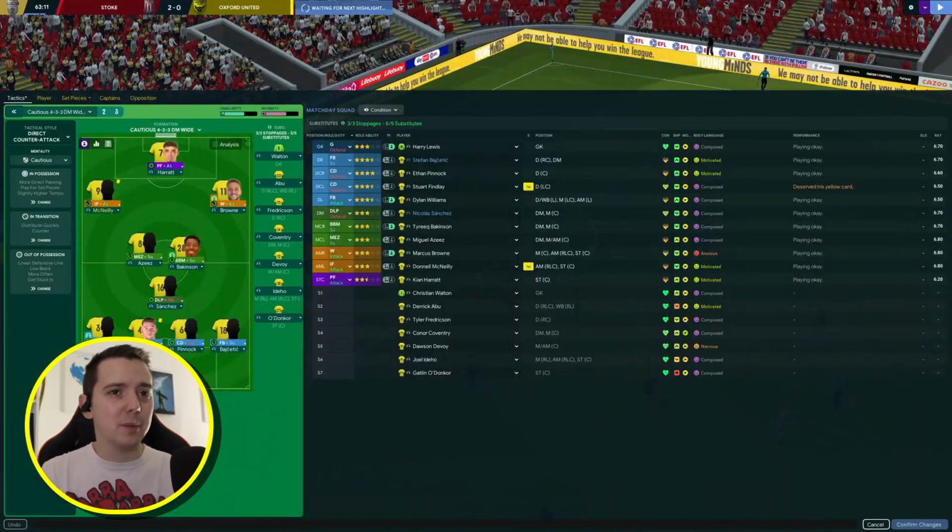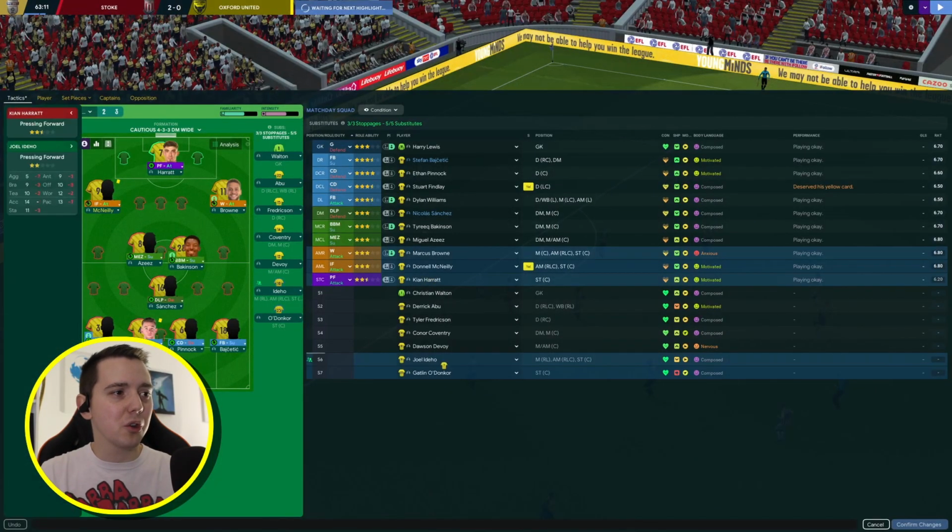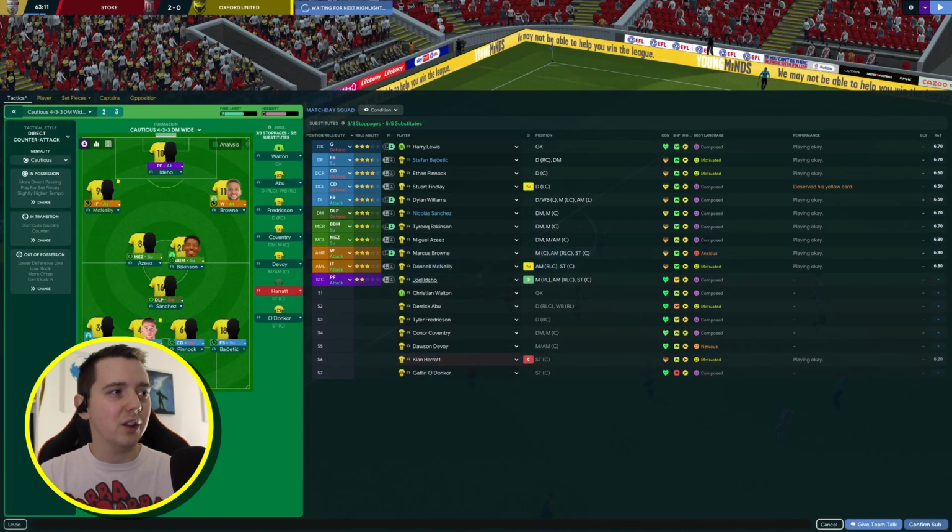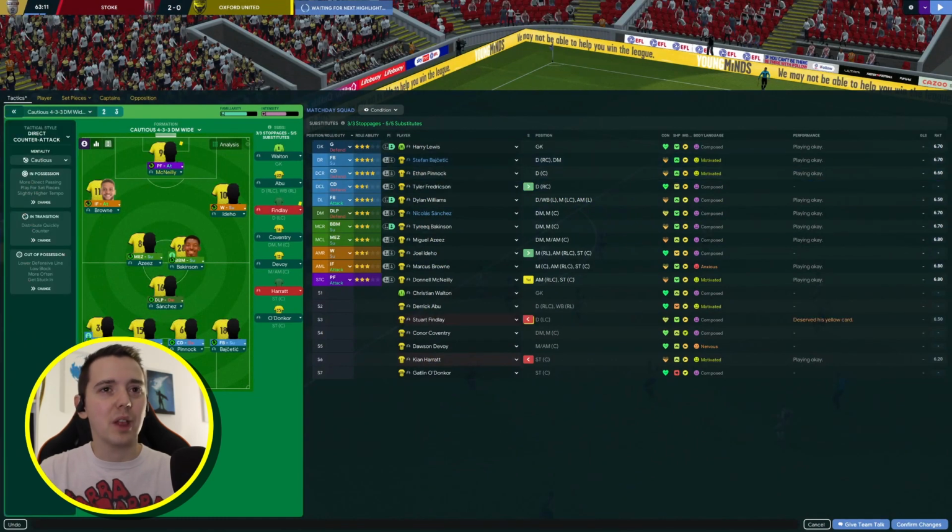And as promised, we are going to make our changes. Harrit has not got going in this game at all, so we're going to bring Idaho on for him. Move McNeely up front. Idaho will play on the right, Brown on the left. And we'll also bring Fredrickson on for Finlay just because of that booking. We don't want an early red card in this season.